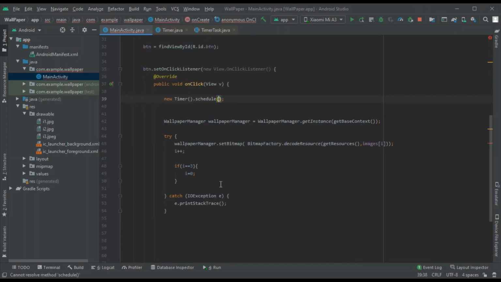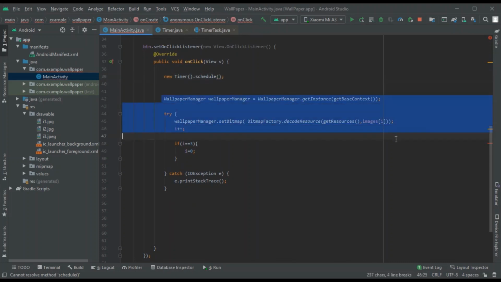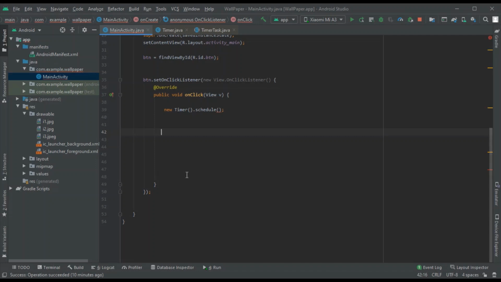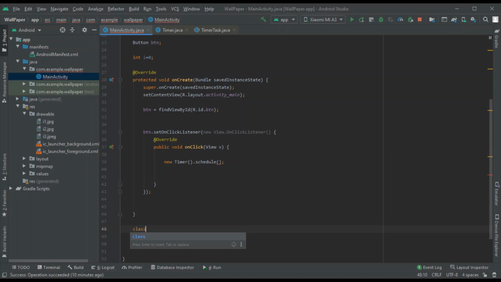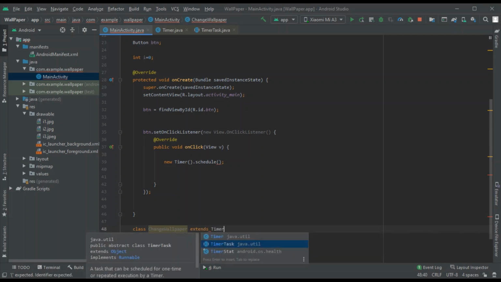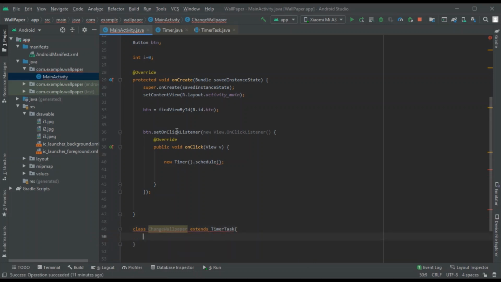Right, so now you have this method, which is placed in onClick itself. Now I want to make it a separate task, so I will just cut this, and here I will make a new class called ChangeWallpaper. This extends the TimerTask which I want to pass over here.